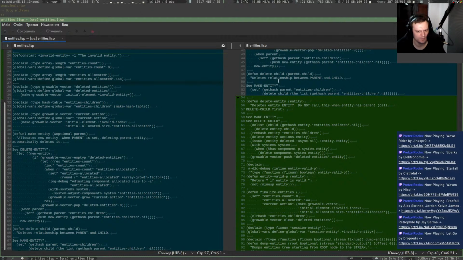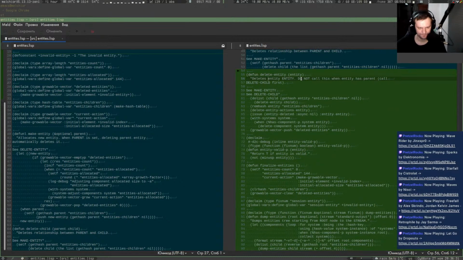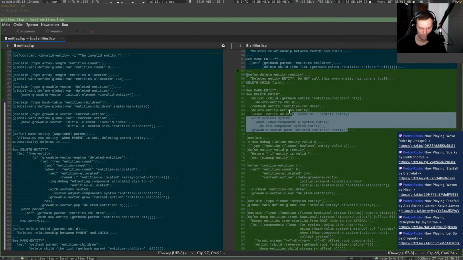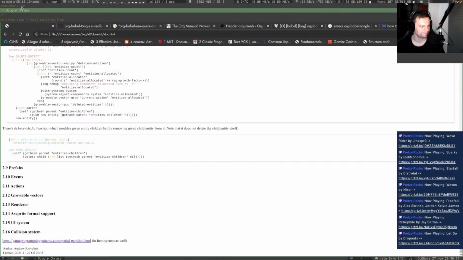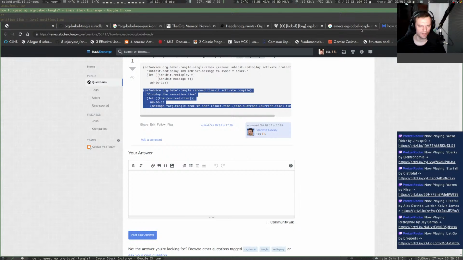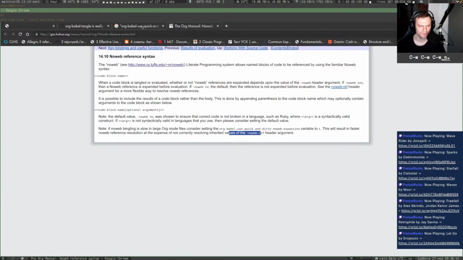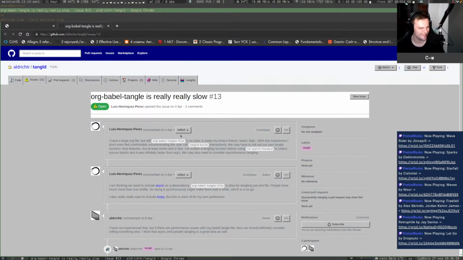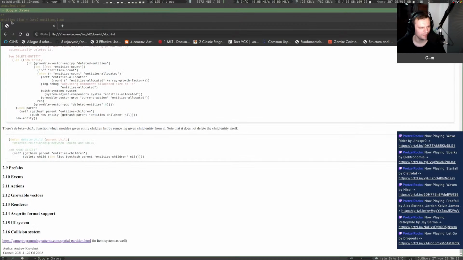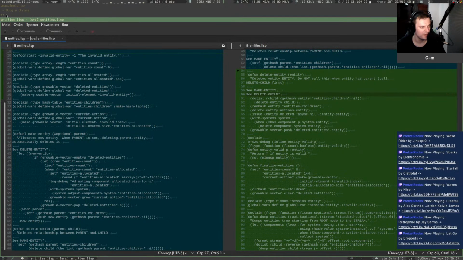So, oh yeah, delete child, here we go, now delete entity. Okay, I think I got it. So let's just try and document this one. Yeah, okay, delete entity. I guess I can close all of those. I still don't get what this variable does with quick and dirty expansion, but I guess it kind of works for me. So yeah, let's just leave it at that.